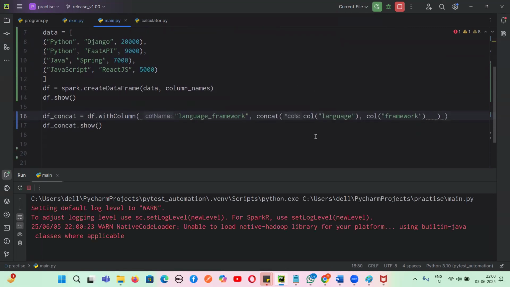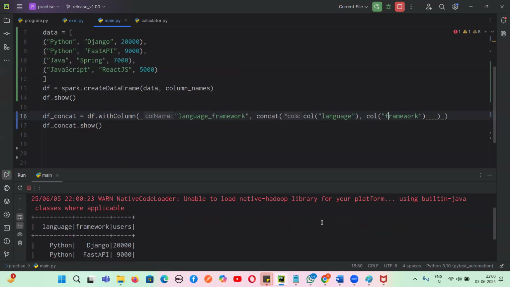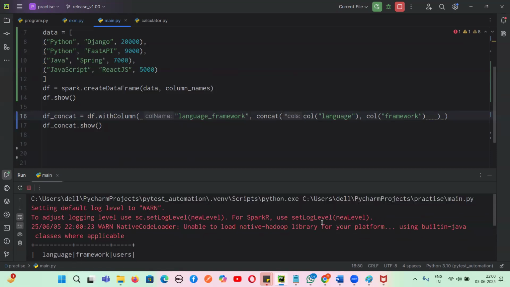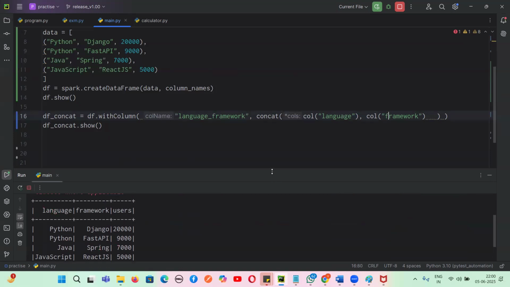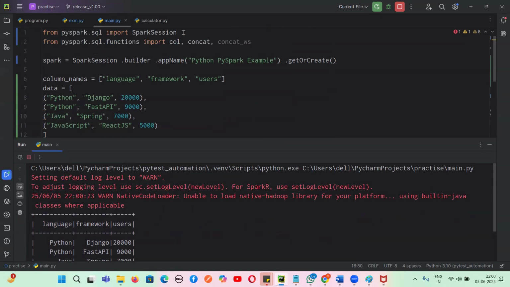So are we getting the df concat dot show? Are we getting the column which is added, whose name should be language framework, and the column called language and the framework should be concatenated? Yes or no, guys? So we are giving first the name of the concatenated column, and then which columns we are adding, right? Yes or no, guys? So that col and that concat are built in, right? They already exist in there. Yes or no, guys?